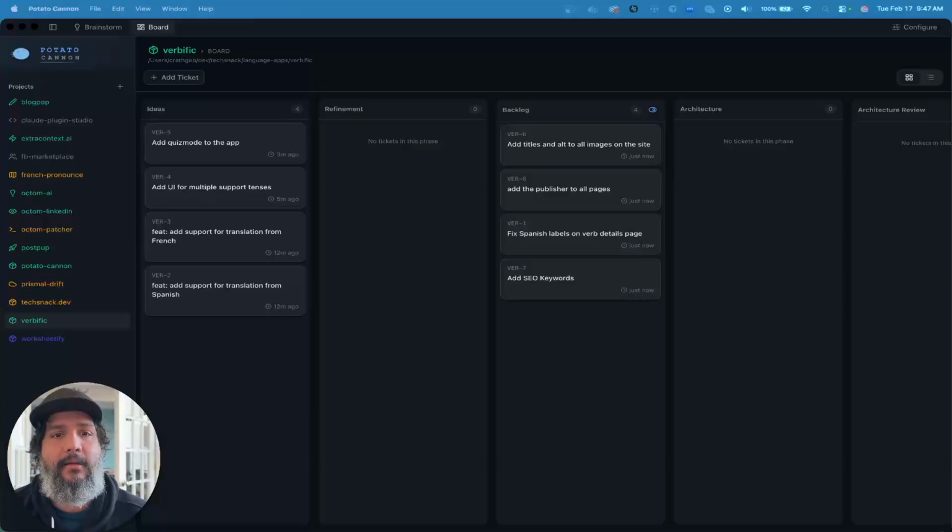And so I'm excited here to show you Potato Cannon. It's a tool that I've been building for the past couple of weeks. When you first come into it, you are presented with a familiar Kanban board. There's really two modes: brainstorm and board. Brainstorm can be used to think through new ideas with the AI, open-ended, identify problems that you want solved, and then create tickets automatically onto the board in a way that allows it to work through those tickets and build out what you're trying to build.